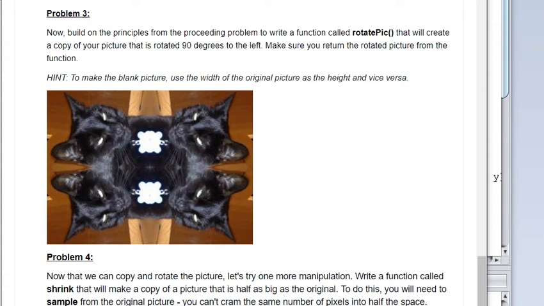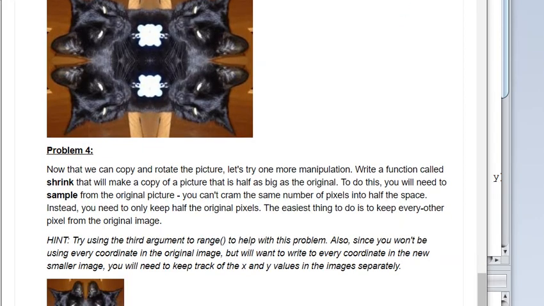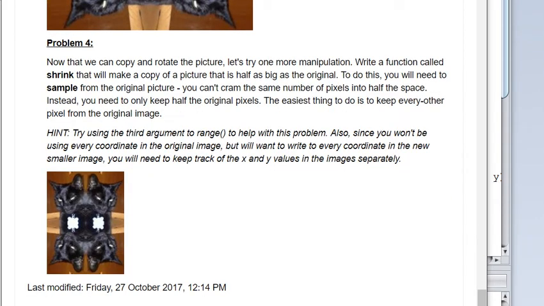Hey everyone, I'm going to explain how I solved problem 3 and problem 4 in lab 4. Problem 3 wants us to rotate the picture 90 degrees to the left, pretty simple, and problem 4 wants us to shrink an image so it's half as big as the original. Pretty straightforward. It says to use the third argument in the range function to help with this problem, so that's what we'll do.